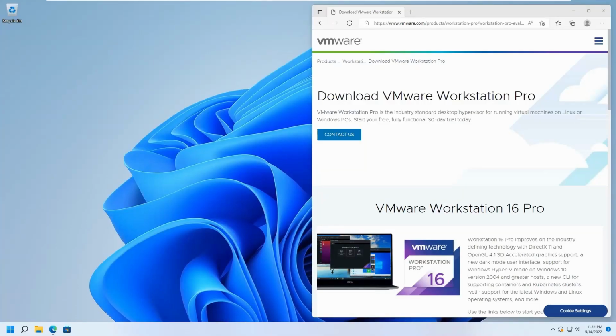Today I'm going to show you how you can install VMware Workstation Pro and how you can use it. First thing, what is VMware Workstation?